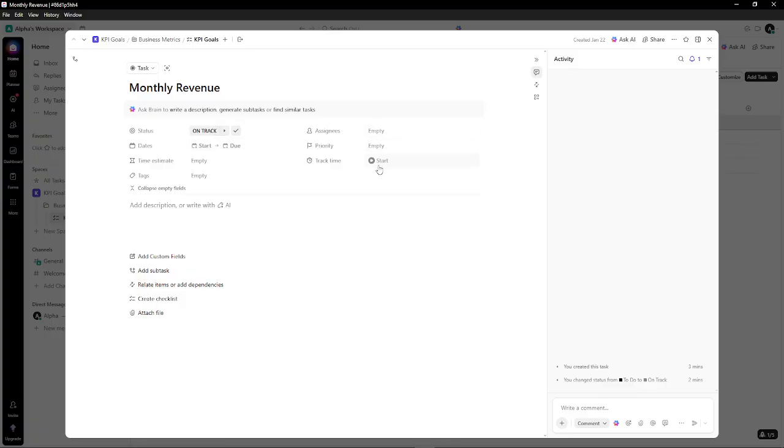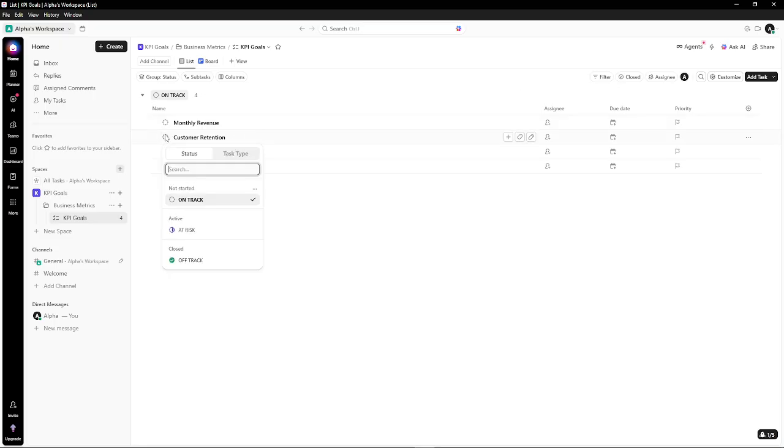Use statuses to track health at a glance. Set statuses like on track, at risk, and off track. Update these as data changes so anyone reviewing the list can immediately see what needs attention and what's performing well.